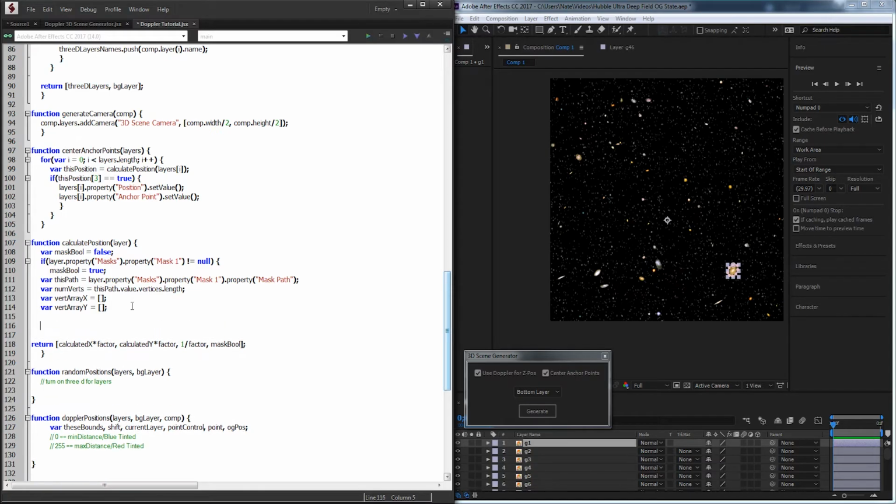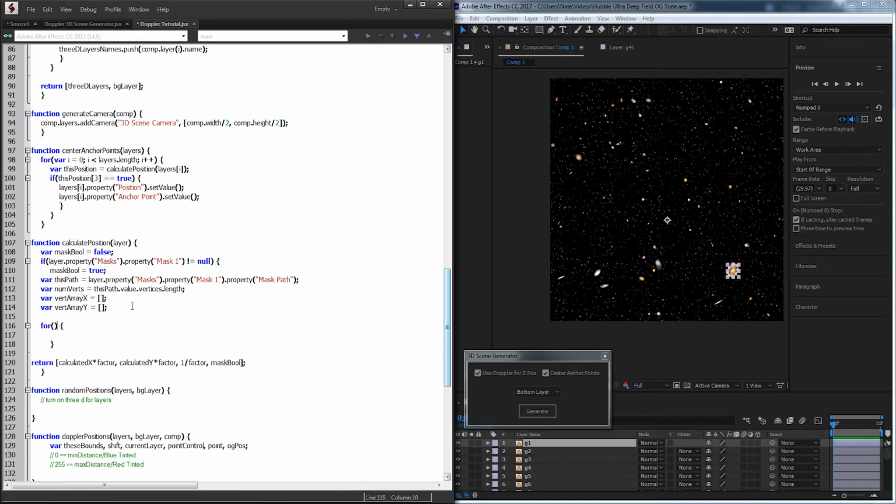So below our arrays we've defined here, let's go ahead and calculate these positions. We'll create a for loop, and we'll say var I is equal to 0, and we'll say I is less than our numverts, and we want to divide this by 2, and then increment I by 1. The reason we want to divide this by 2 is because our numverts is going to use an X and a Y coordinate, and we just want to grab both of those at the same time.